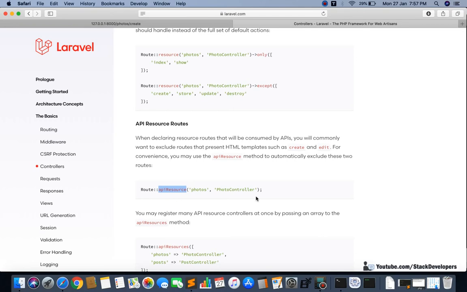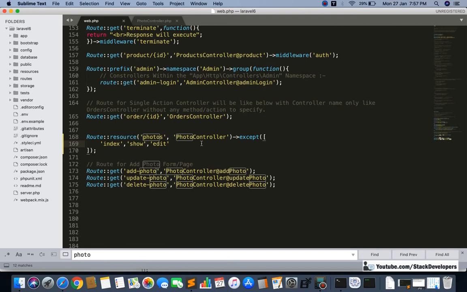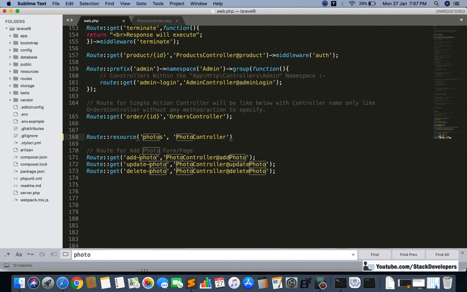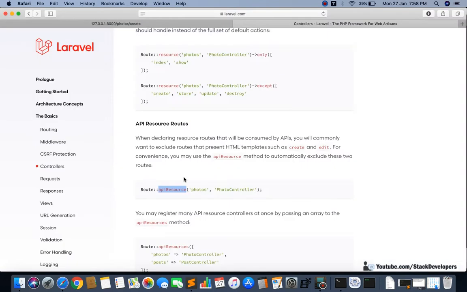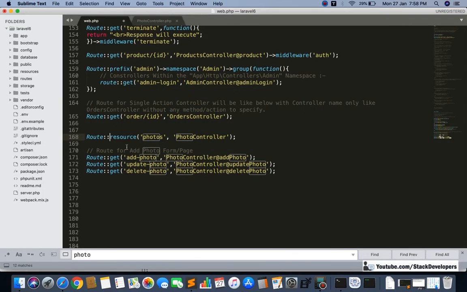for this specific purpose Laravel created the apiResource method. I will tell you, I'm going to remove this one now. This is the simple resource method that we have used so far, the resource controller, resource routes. Now I'm going to use apiResource instead of resource. See here the keyword apiResource. It is api in small and R in caps. It is the apiResource.